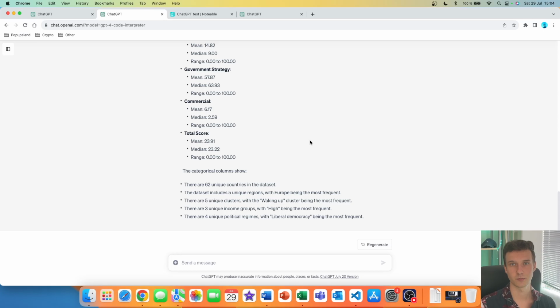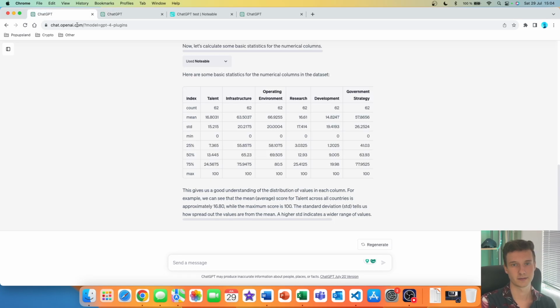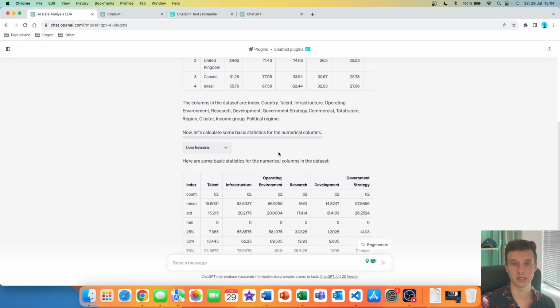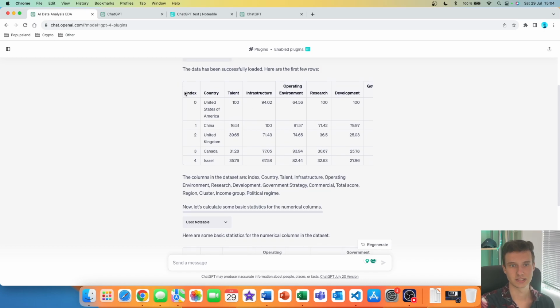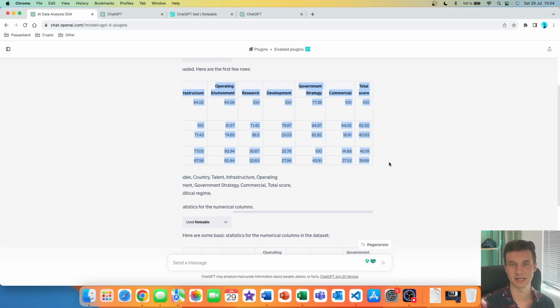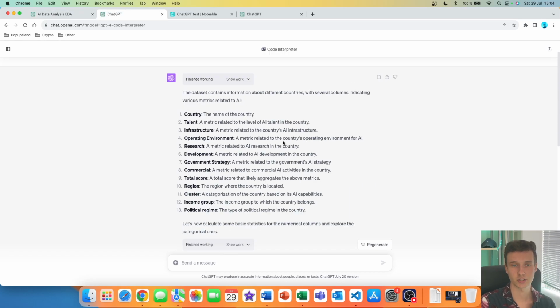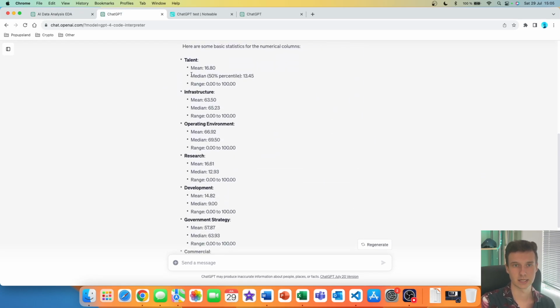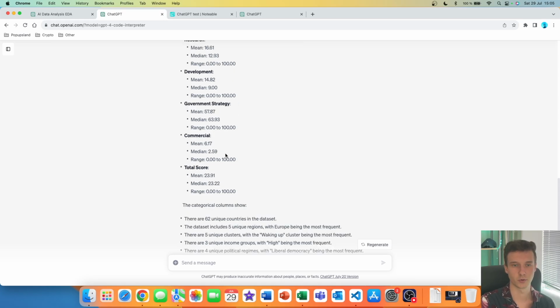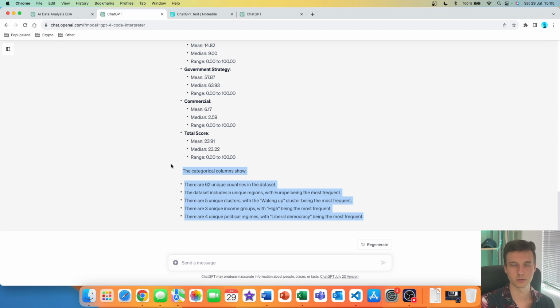Alright, so if I should summarize this task, I liked the fact that the Noteable plugin actually put it inside a table. So I can take this table, copy it and paste it in Excel if I want to. But what I didn't like is that it didn't have a look at the categorical values as well. Whereas the Code Interpreter actually did the same stuff. The only thing is that it did not put this one in a table format, which in this case, I don't mind, to be honest. But then it also described the categorical columns for us as well. So this is what I liked about the Code Interpreter more.